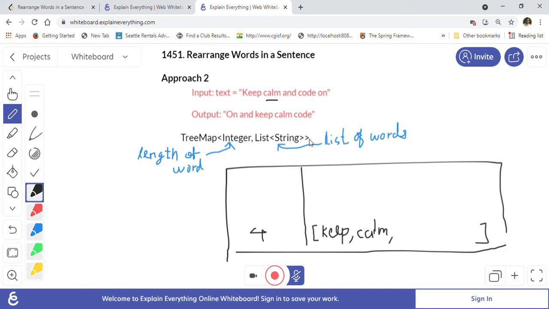Then our word is "and", so its length is 3. We will create another entry in our tree map for the word "and", right? And then we have the word code. Code is again length 4, so we will add it into our list for 4. And then "on", right? "On" has length 2, so we will put a 2 here, and we will put the word "on" here. Since it is a tree map, the keys are automatically in sorted order, right? So you can see 2, then 3, then 4.